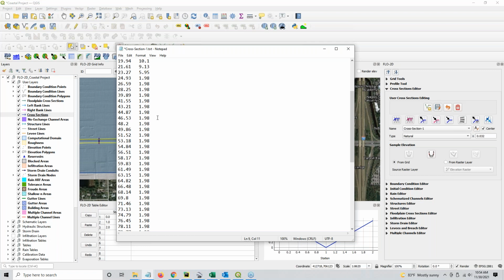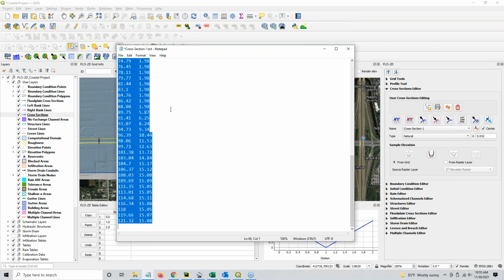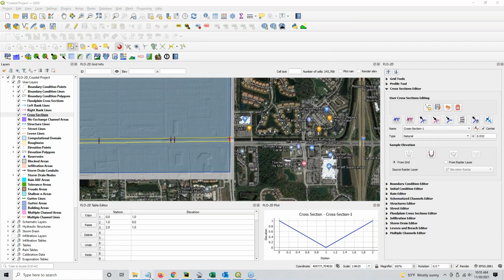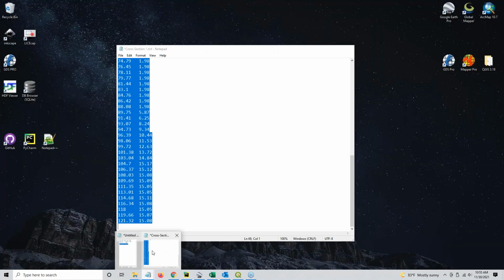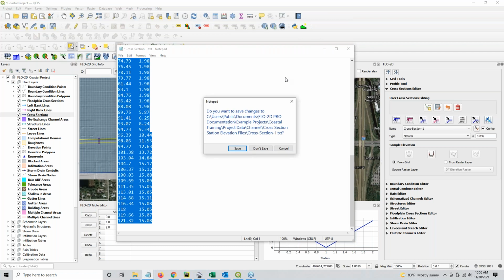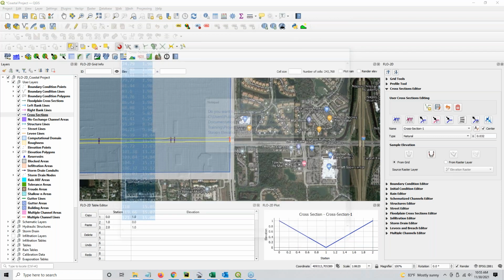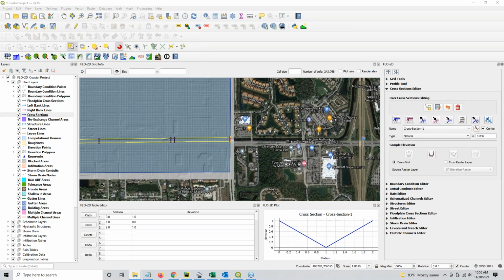So I can kind of estimate the dimensions of this channel, even though I haven't been to this channel before. So I'm going to Control A, copy that, and then close it. Just close it. Don't leave it open because you'll just forget about it. I'll go ahead and save that too because I did make a good change to it. And then come over here into cross section 1 and paste it.